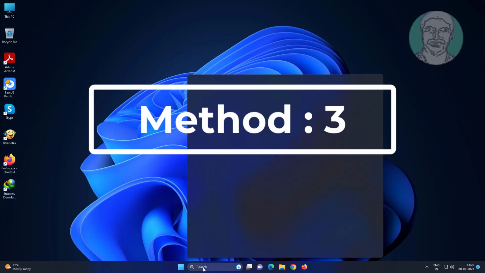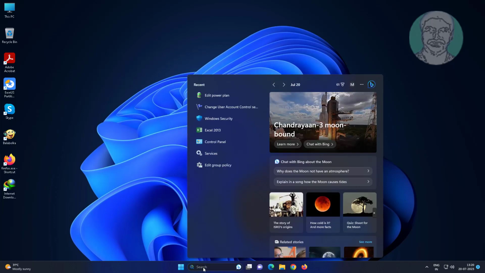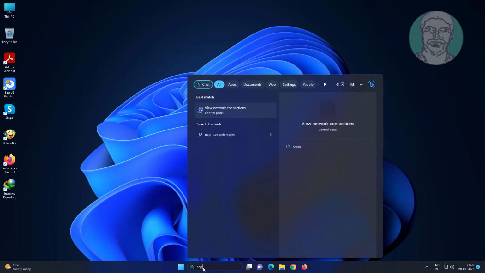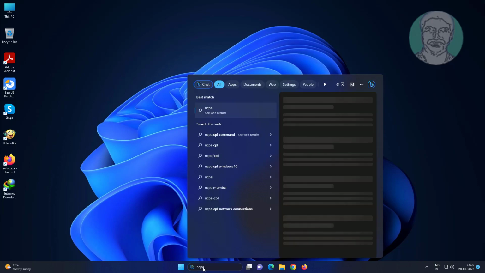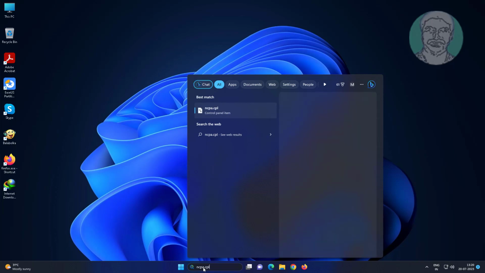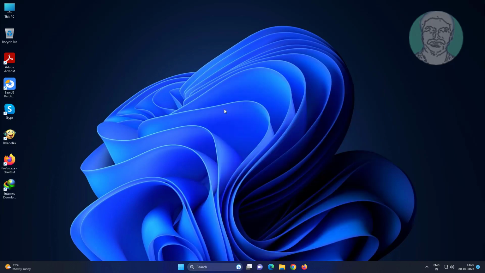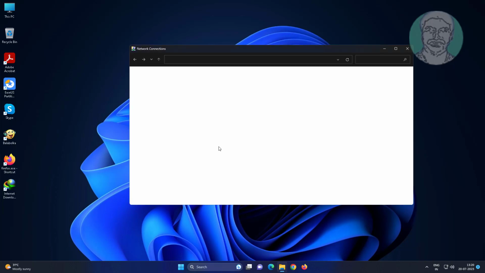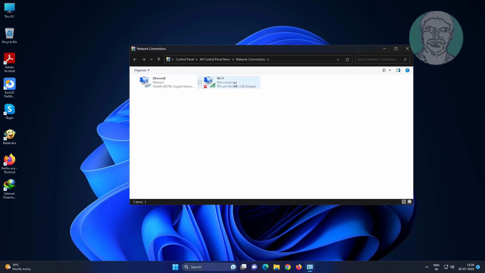Third method is type ncpa.cpl in Windows search bar, click ncpa.cpl. Disable and re-enable Wi-Fi adapter.